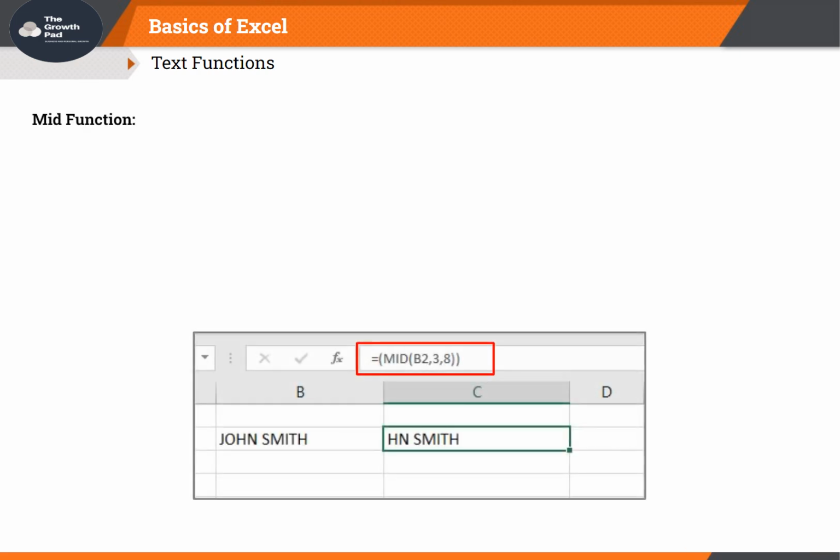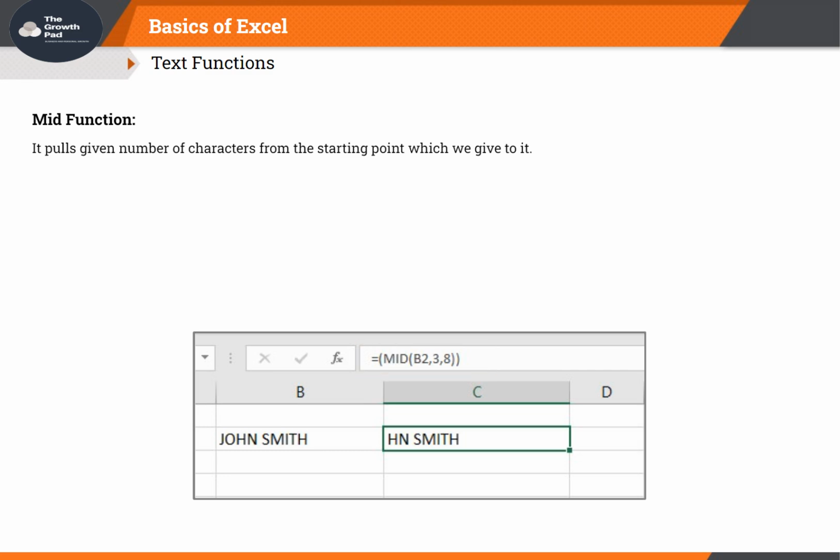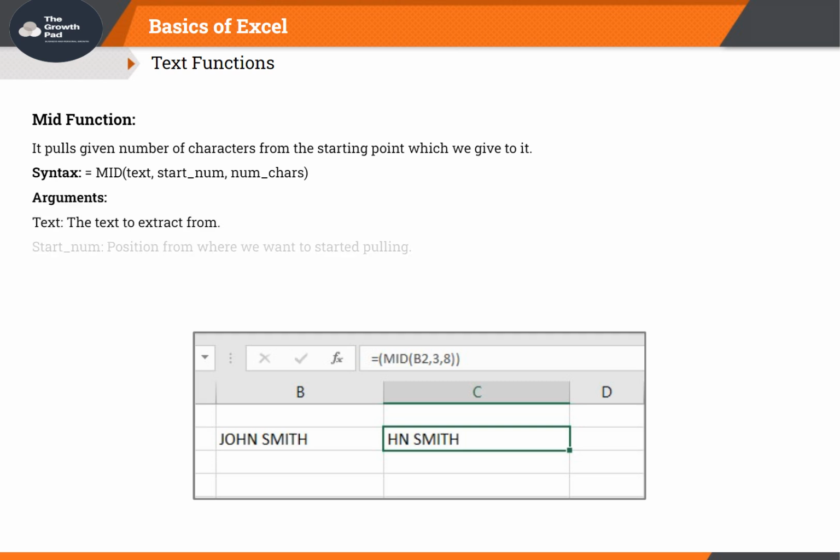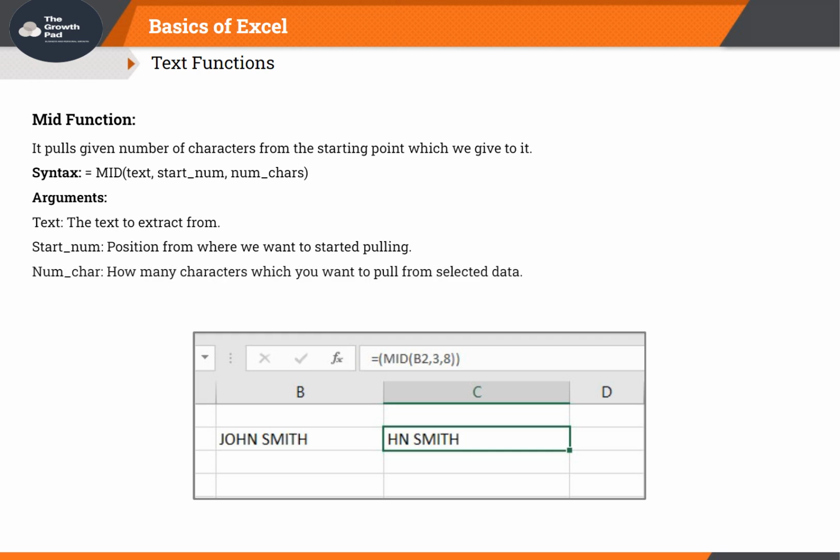Mid function. It pulls a given number of characters from the starting point which we give to it. Syntax for this function is equals MID(text, start_num, num_chars). Text is the text to extract from. Start_num is the position from where we want to start pulling. Num_chars is how many characters you want to pull from the selected data.